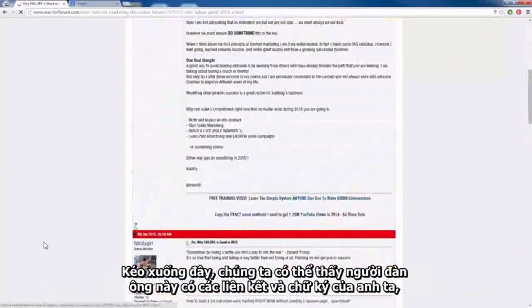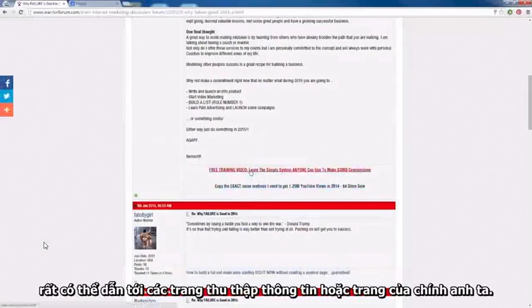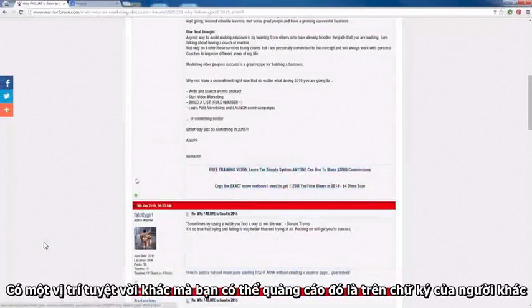Another prime spot for advertising, if we click on this thread here, is your signature. If we scroll down here, we can see this gentleman here has links in his signature, most likely to his squeeze pages or his sales pages. And that's another great spot where you can advertise. You can advertise in someone else's signature as well.